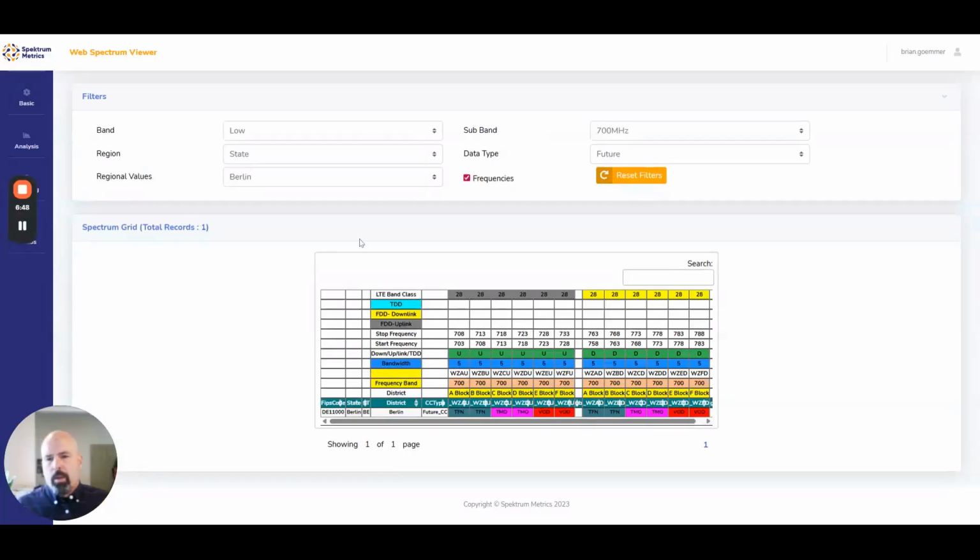So just to reiterate, the Spektrum Grid gives you a powerful way to quickly orientate yourself to the way that the spectrum has been allocated on a country-by-country basis and how there may be similarities or differences in those allocations.